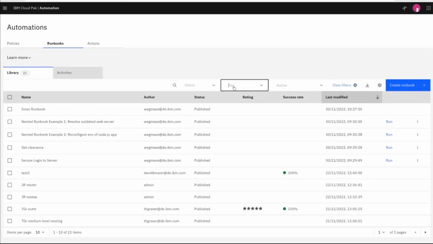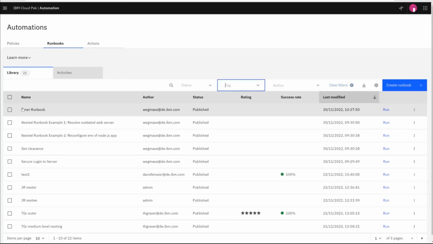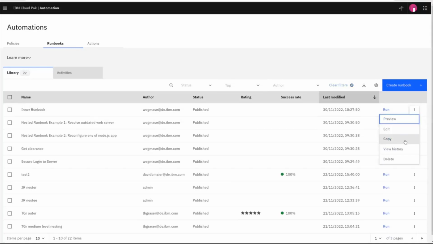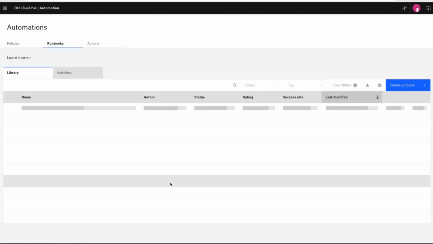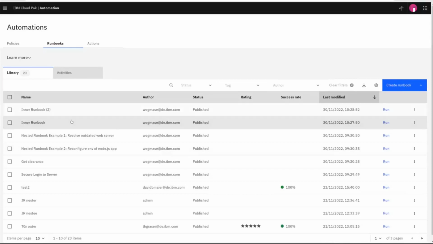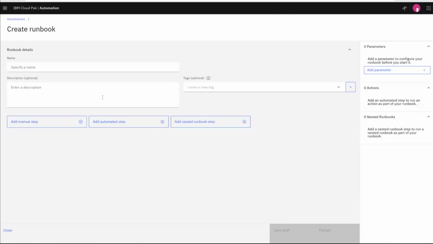So I'm going to remove that search here. So we have our inner runbook here, and I will copy that. So we have a second one just to move along a little bit more quickly. And I'm going to publish that one as well. So now we have 2 ones. They have the same content, but it should be good to show how the concept works.